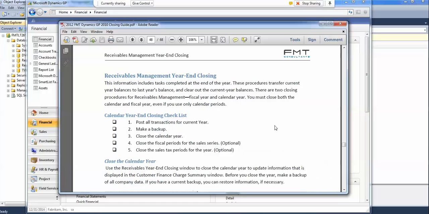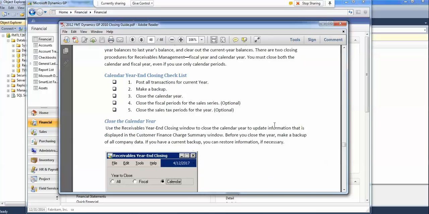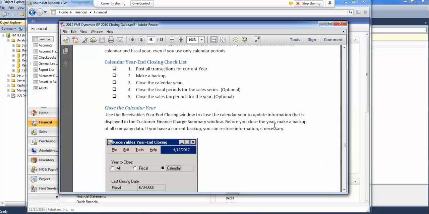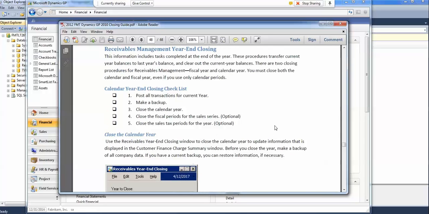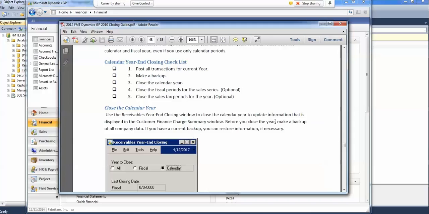So when you close receivables, there's no real hitch to this. You do want to make sure that, like in all modules, you're done posting to the best of your ability. I know with receivables you're not necessarily ever done, and you have to declare a cutoff point at some point. But you do want to avoid posting back into that year as much as you can.